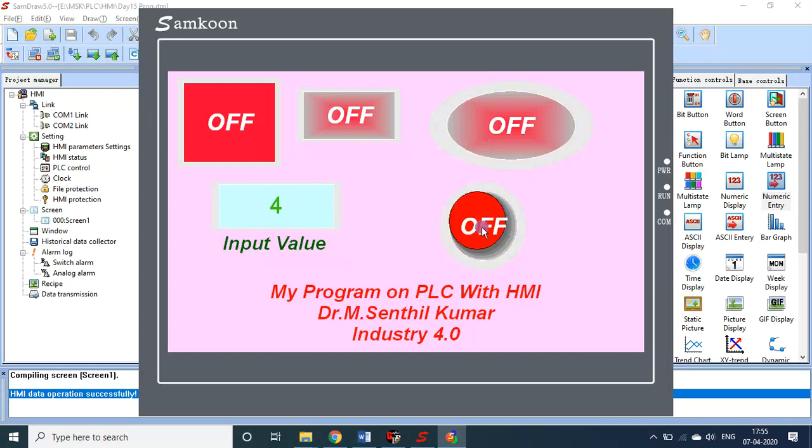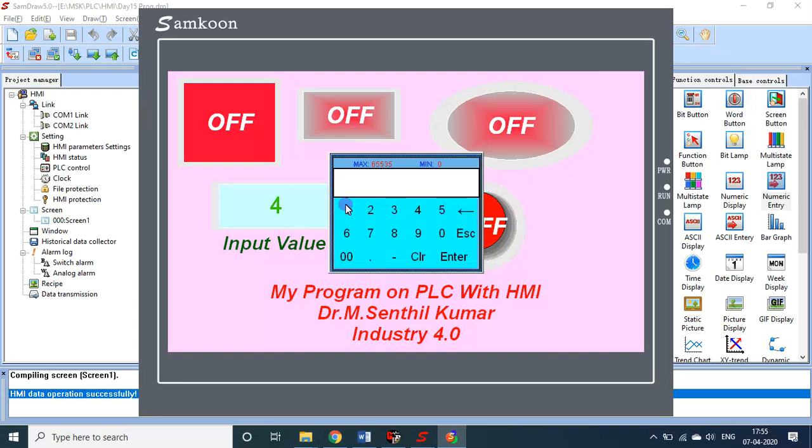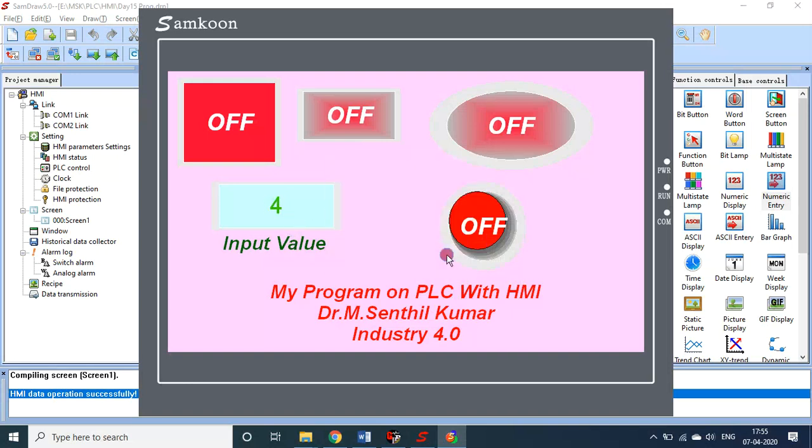Then if you press this one, the LED will blink 4 times. Else, suppose I put 10, press enter, then if I press this button, LED 1 will blink 10 times. So you can set how many times that LED should blink. I just use the LED blinking as the example, but in your case it can be anything.